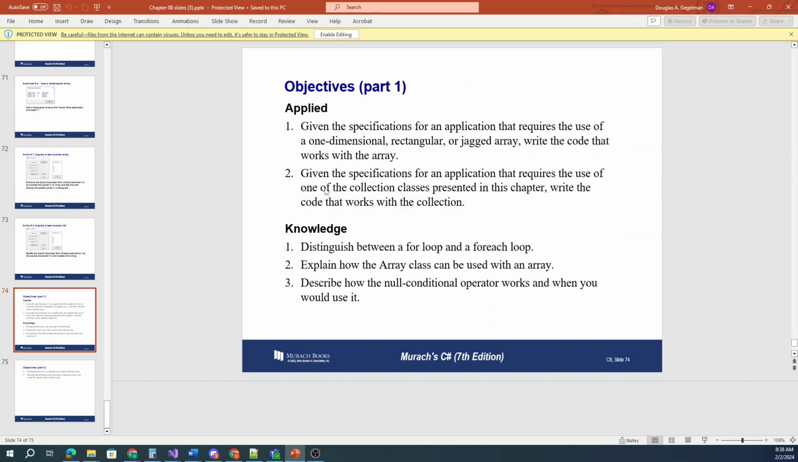So objectives of part 1, applied, given the specifications for an application that requires the use of a one-dimensional rectangle or jagged array, write the code that works with the array. Given the specifications for an application that requires the use of one of the collection classes, and the collection classes again are those lists presented in this chapter, write the code that works with the collection. Distinguish between a for loop and a for each loop.